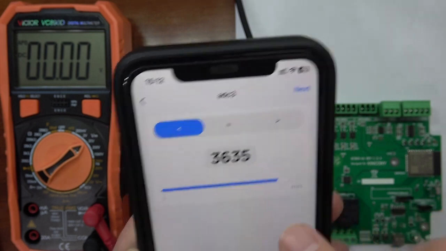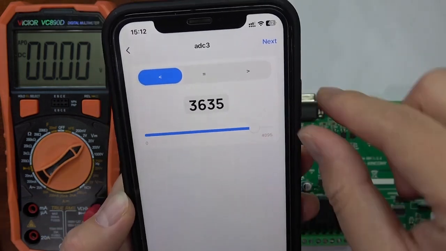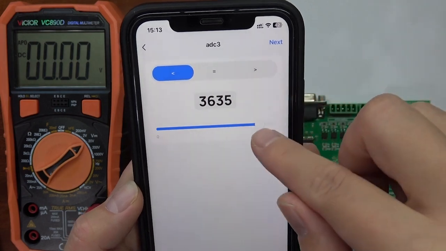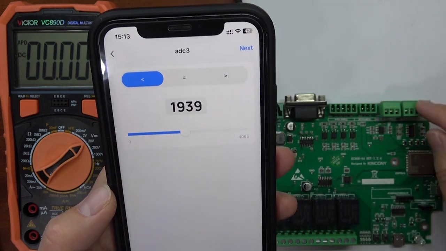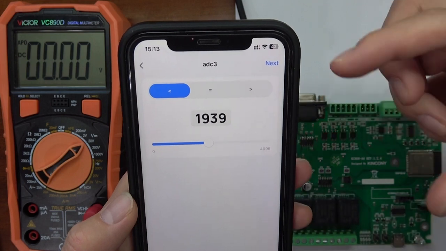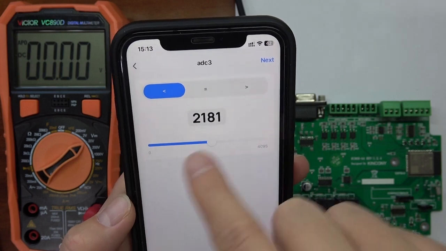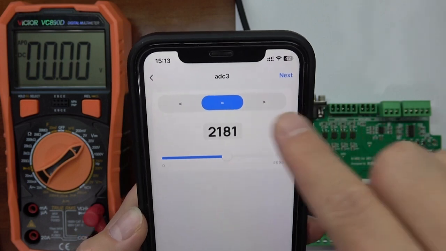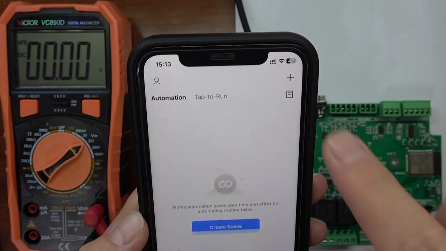So you can change this percent. That means the range: 0 volt means 0, and 4095 means 5 volt. So if you want to make a sense mode for when the voltage is greater than half of the 5 volts, such as 3 volt, I can change it to about half of this percent. Here you can choose greater than, equal, or smaller than. So you can click next.